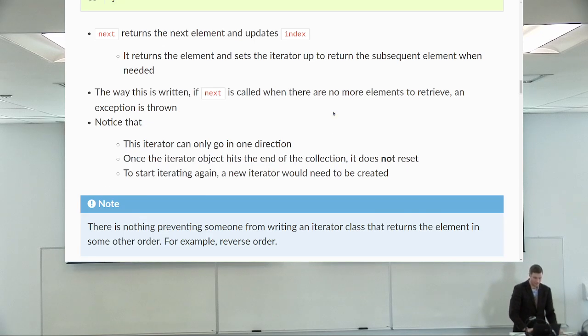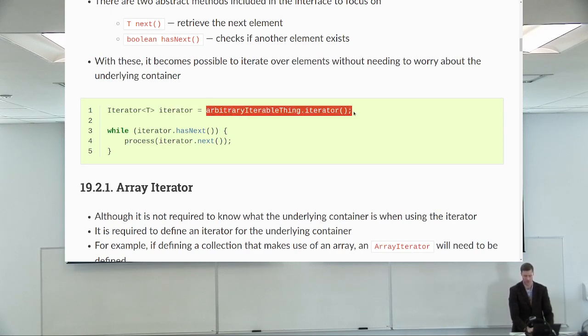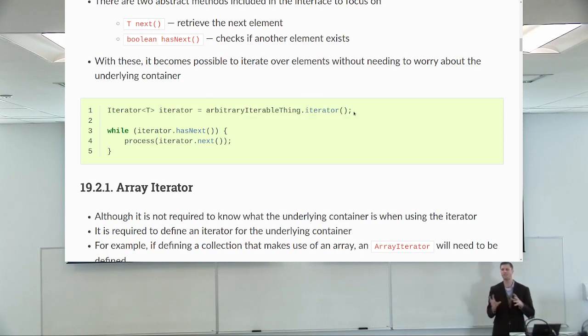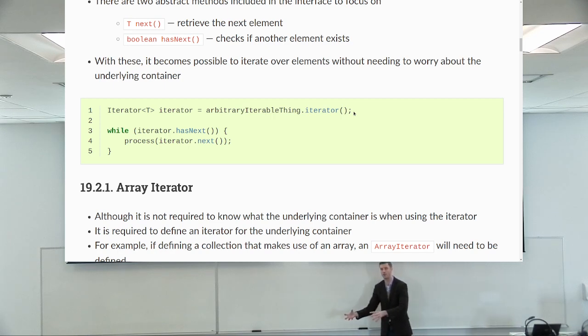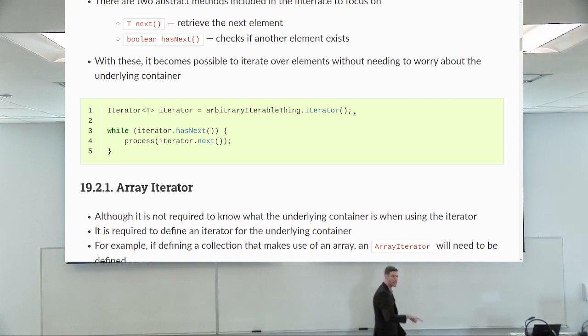And again, imagine I go up here. It's the same thing. Imagine this iterator on line 1 is referencing some linked iterator. I know over here it says arbitrary iterable thing dot iterator. Ignore that for a moment. This will be referencing some iterator object, whether it's an ArrayIterator or a linked iterator. It's an iterator. And that iterator has hasNext and next. This code is going to work exactly the same way, regardless of if the thing on the right-hand side of line 1 is an ArrayIterator or linked iterator.